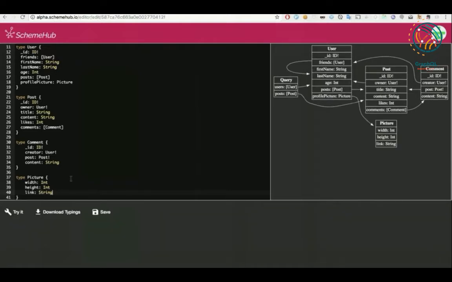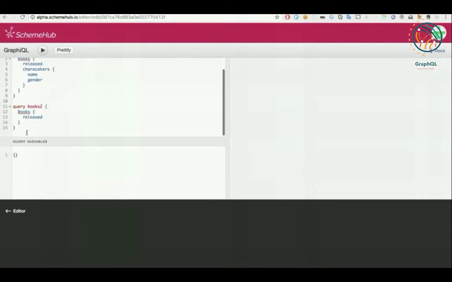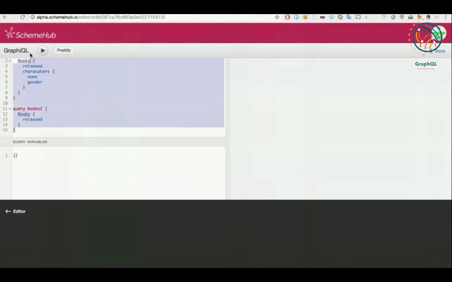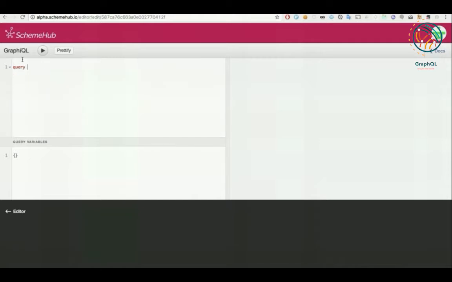As soon as the schema is valid, the visualizer will be updated, and you will be able to see that it's okay. Perfect. Right after you have a schema that you can start working with, you can then just try it and work on the user queries or the client-side queries with it.